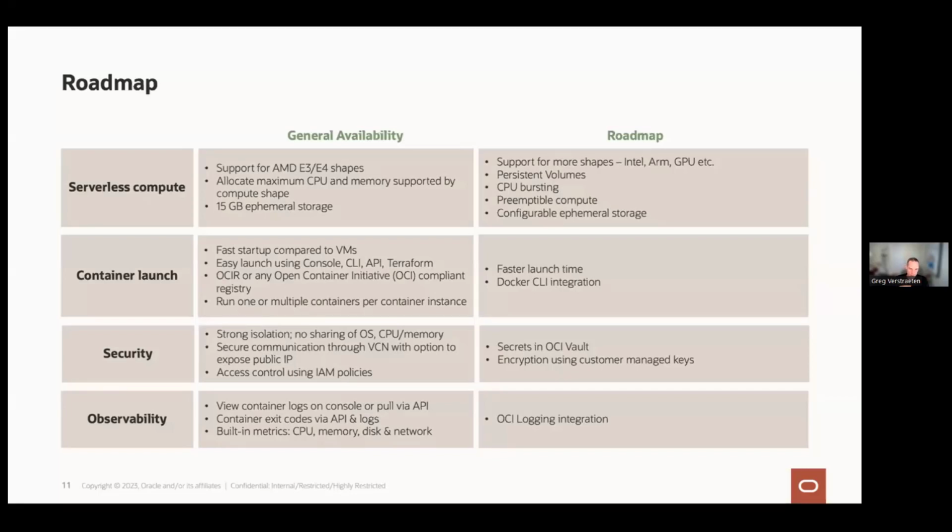We want to deliver even faster launch time. Currently we average around 40 seconds of startup time for a relatively small, 200 megabyte image. We want to bring that down even further. We want to make it easy, when you use the Docker CLI or the Podman CLI, to directly integrate with container instances. So, for example, I do a Docker run of my image. I would have the parameters or the profile to directly execute that container on container instances instead of on my laptop.